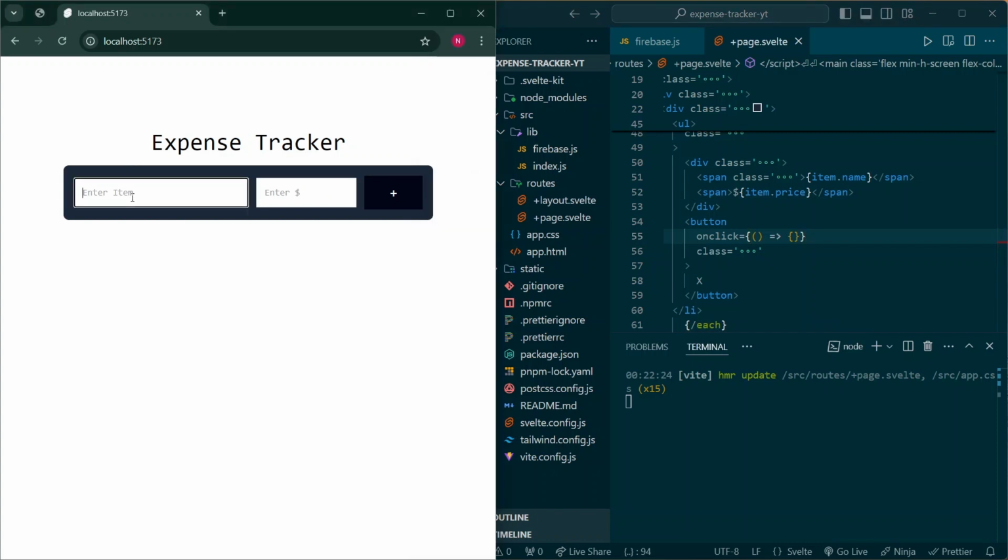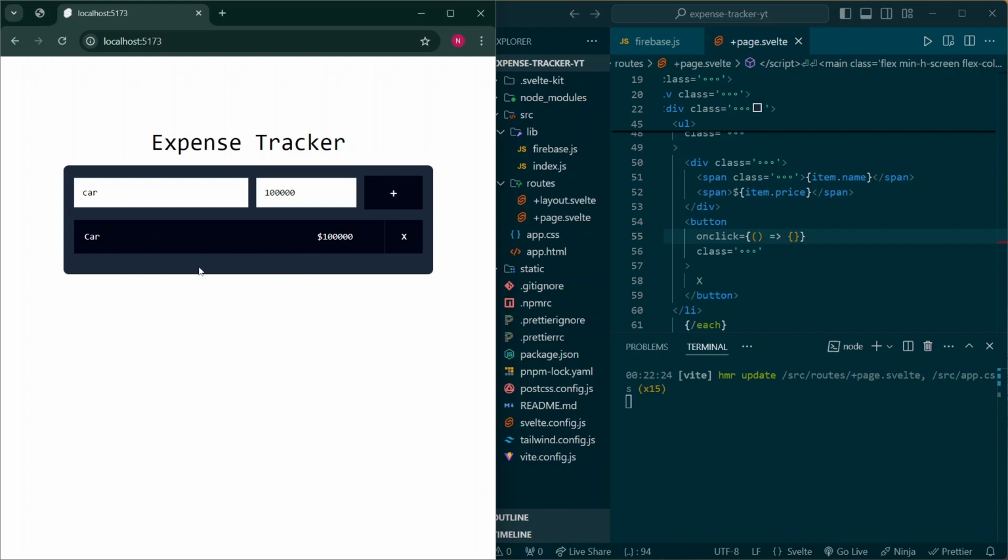So let's go ahead and try our add item function. We're going to come here and I'm going to name the item, let's say, a car. And I'm going to say it's going to cost $100,000. And I'm going to click on add. And immediately I get this car, this piece of UI. And this is actually the list item, which is displaying the item.name and the item.price.